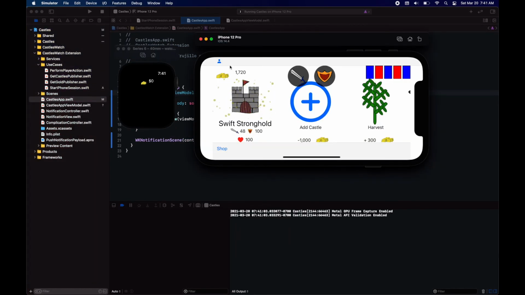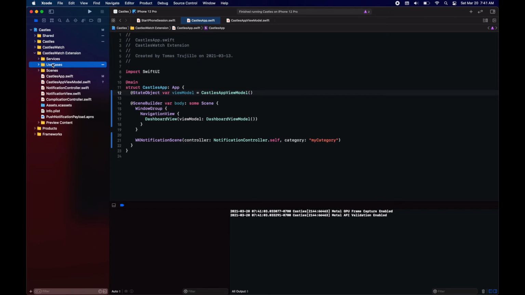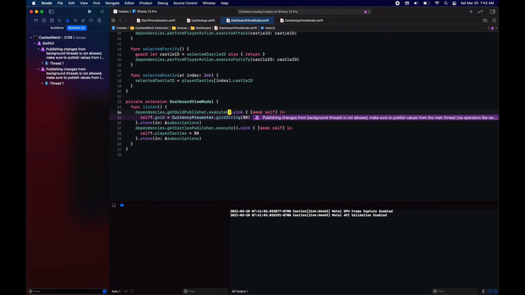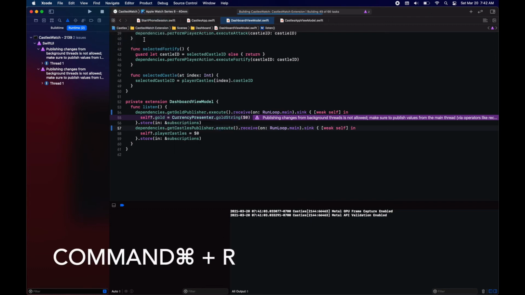Hmm, our application on the watch isn't updating. Oh, I know what's happening. If you look at the upper right corner, we have two purple exclamation marks. This is because we're updating the view on a background thread. To fix this, we just need to add a receive(on:) before our sync methods, and then we use the RunLoop.main so that everything is executed on the main thread. Let's try again.